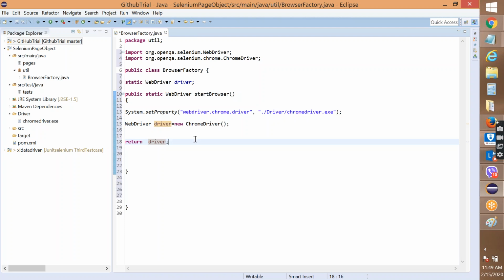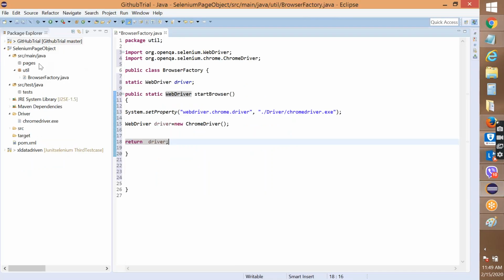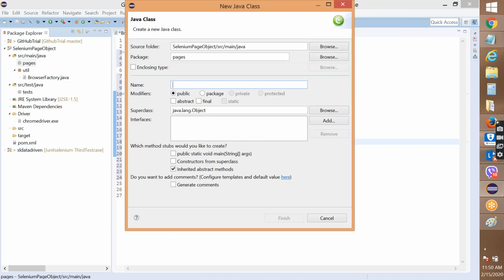All right. So let's make our login class right now. We already created our util folder, with the driver setup and all the necessary driver.get, everything is given. Now we have to create the page folder and create a class in the page folder. So let's right click on pages, go to New, go to Class, name it login class, and click on Finish.